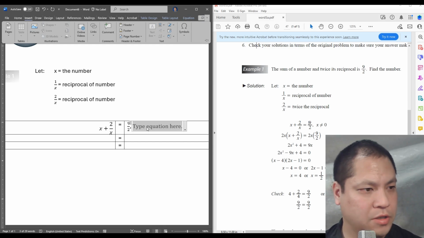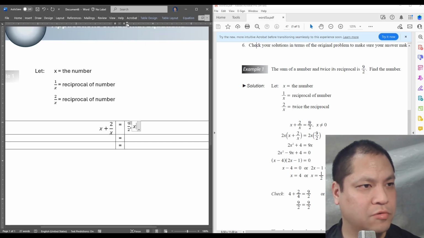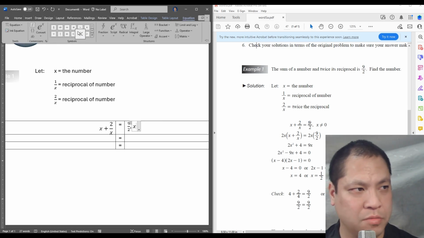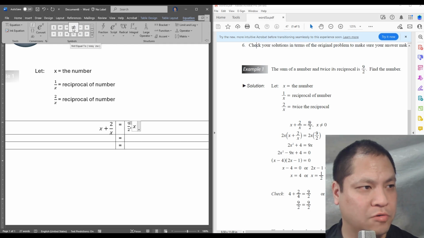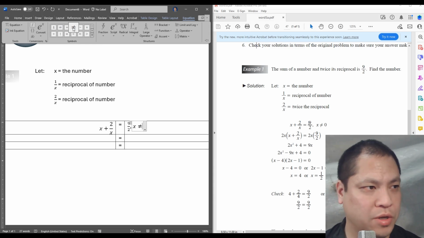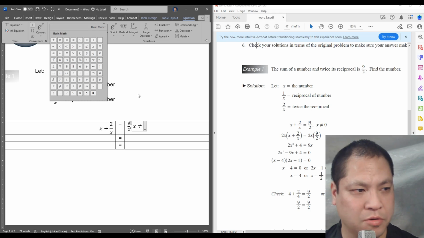Right here, x is not equal. So that is not on my keyboard. It's actually over here, where we have some specific math symbols, and we're going to find the not equal right there. So if there's some symbol that isn't on the keyboard that's math related, it should be somewhere in here. There's tons of these kinds of math symbols.